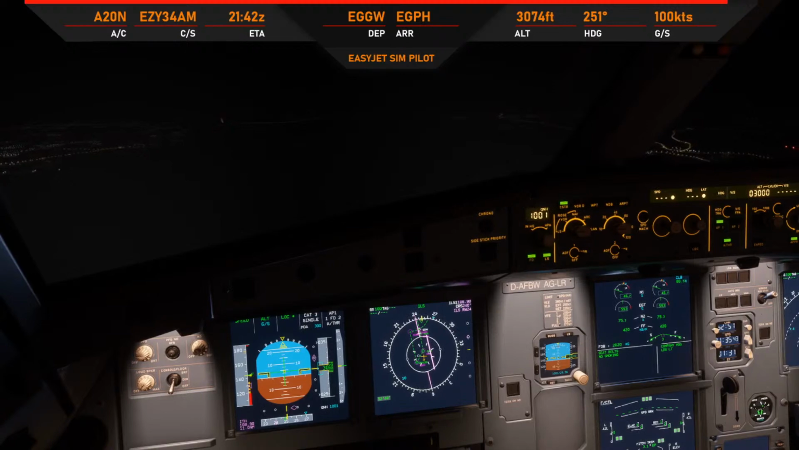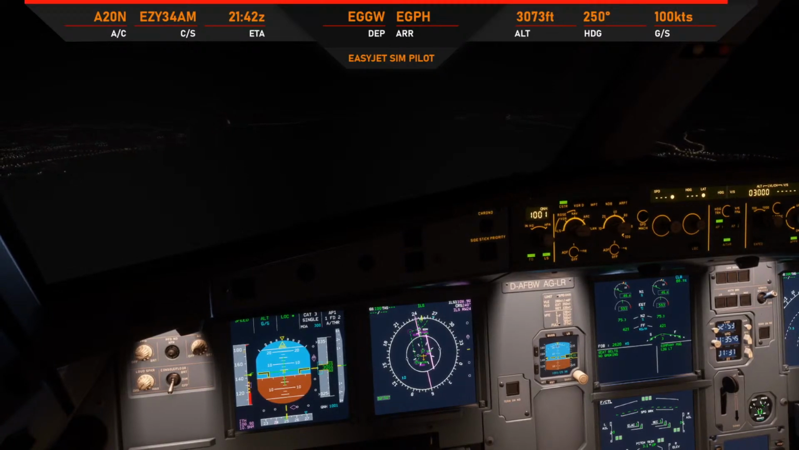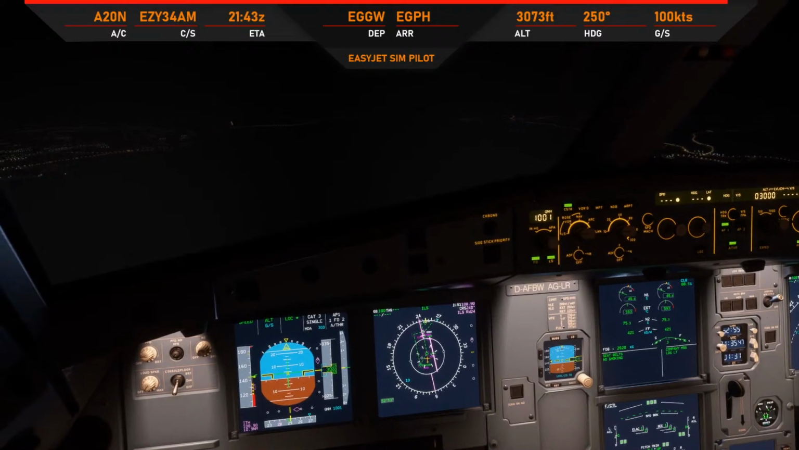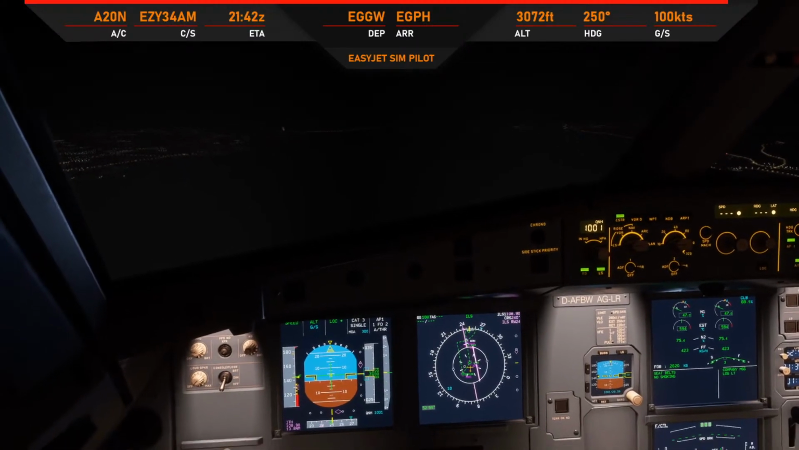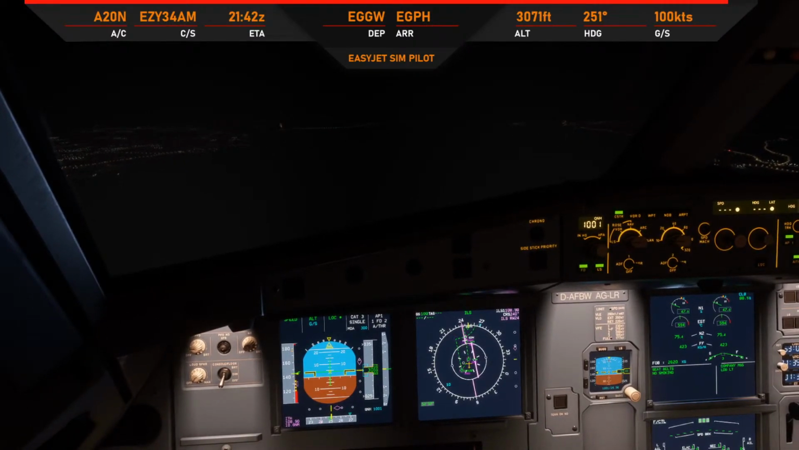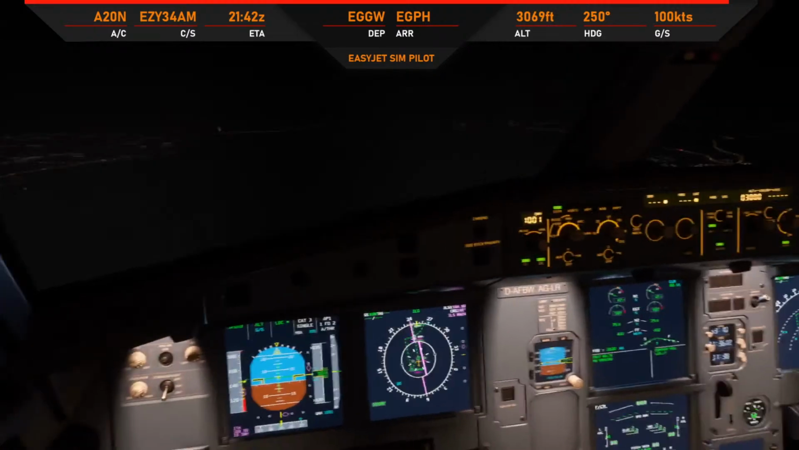Localizer alive. Glide slope active. We are about to land. Auto thrust set. Go around altitude is 3,000 feet, which is set.